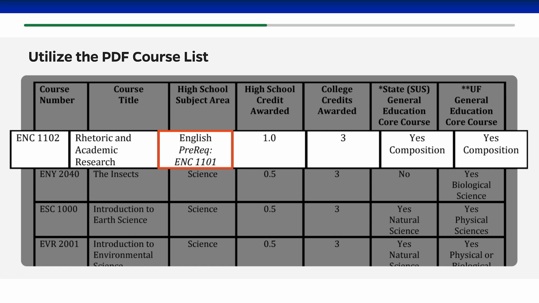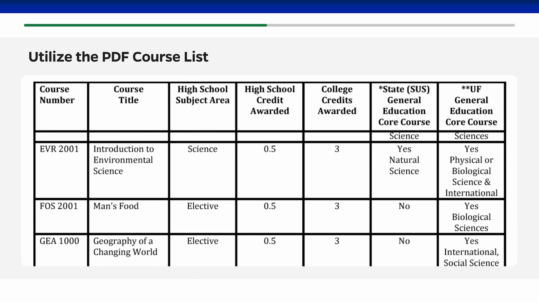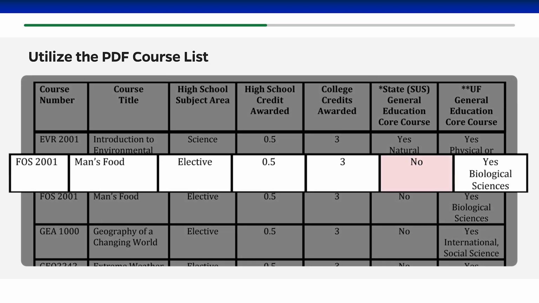We can see here that it shows the prerequisite needed and that it counts as an English composition credit for your general education core because both of the last columns show yes and yes. Now take a look a few courses down at FOS 2001. This course shows a no and yes in the last two columns. The no means it's not going to count as a general education core if you were to transfer this credit to another college or university, but that it would count as an elective, so it still goes towards your degree. The yes means that if you were accepted into UF, the FOS count as a core biological science for your Gen Ed core.